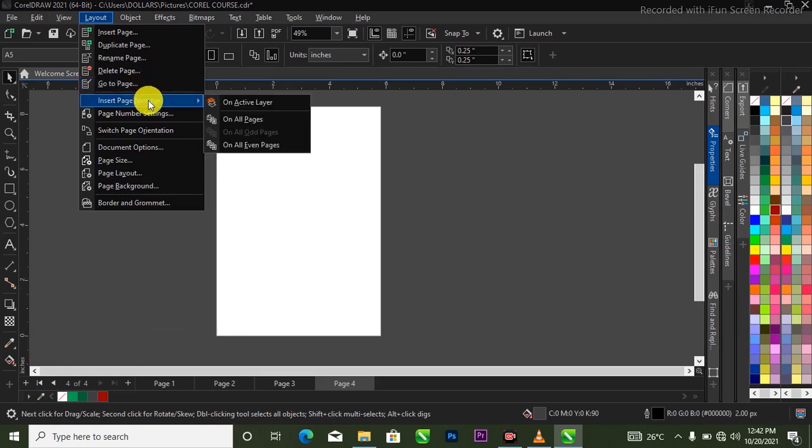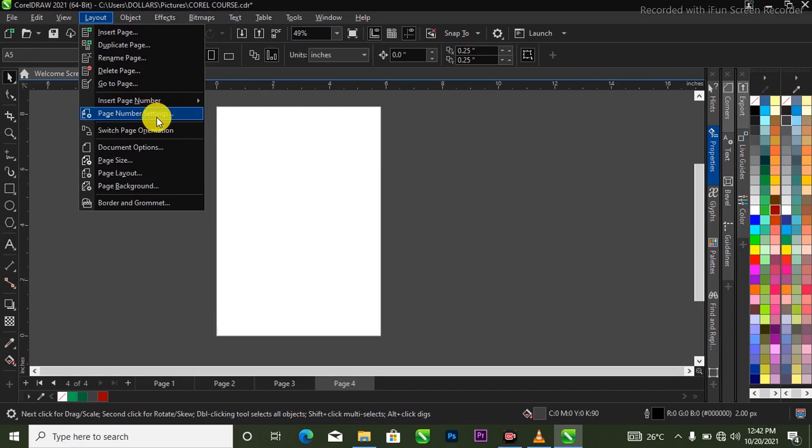Okay, insert page number. You see page 1, page 2, that is what we have. That is the reason why we're having page 1, page 2, page 3, page 4, with the work of this insert page numbers. If you want to set page number inserting, I don't think you should go into that, because we are just learning the basics of CorelDRAW for now.